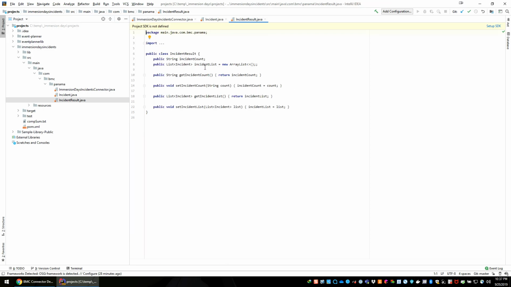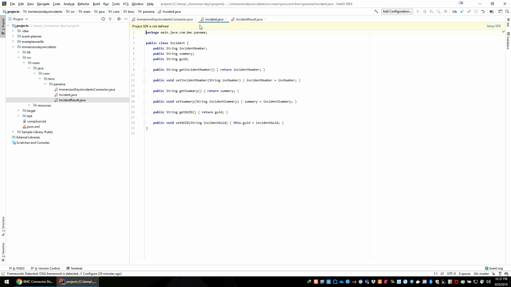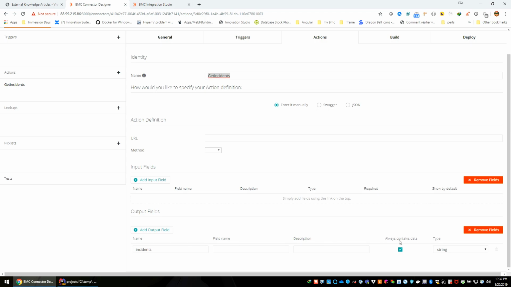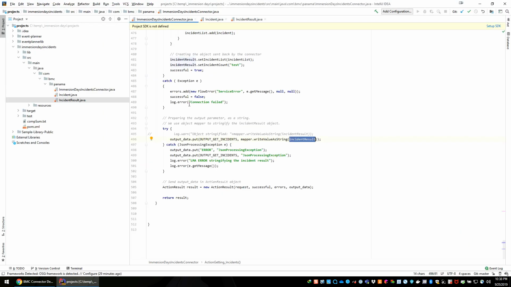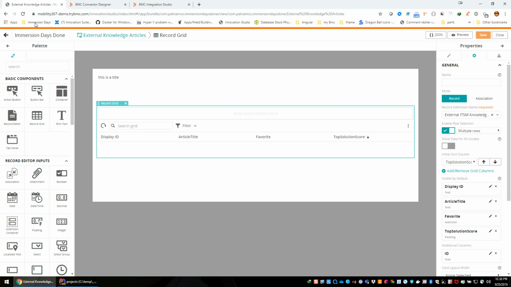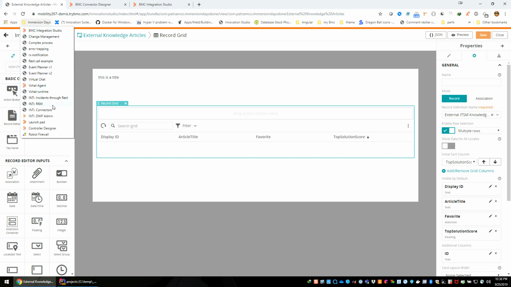So I'm taking this class, which will contain the number of incidents and my incident list. I'm going to stringify it to send it as a string because, as you remember, my incident is actually a string, because right now Integration Studio cannot return a list of objects. So the workaround we have is we create a list in a class and we just use object mapper to stringify it. So once you do that, you can use it inside your process.